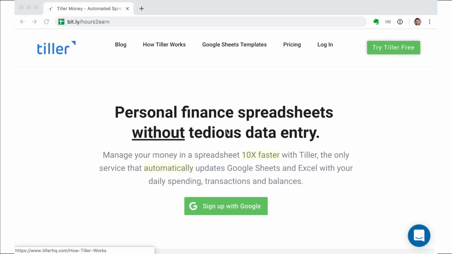Hi, this is Peter with Tiller, and I want to show you how you can easily add a time dimension to the way you track your expenses in your Tiller sheet.